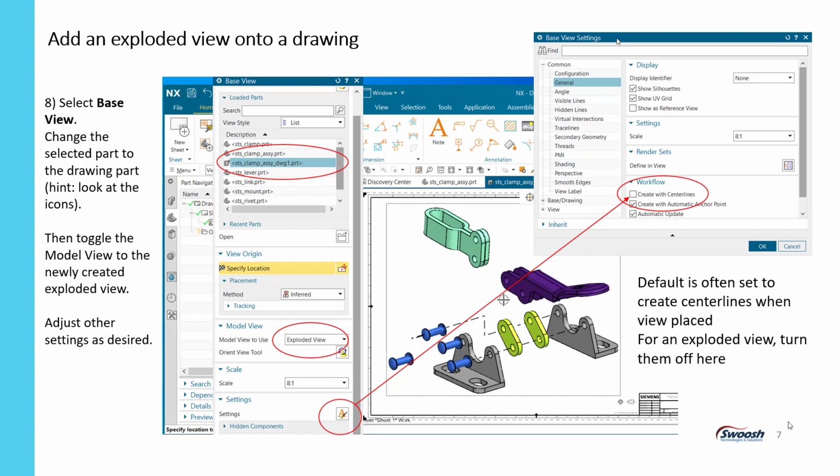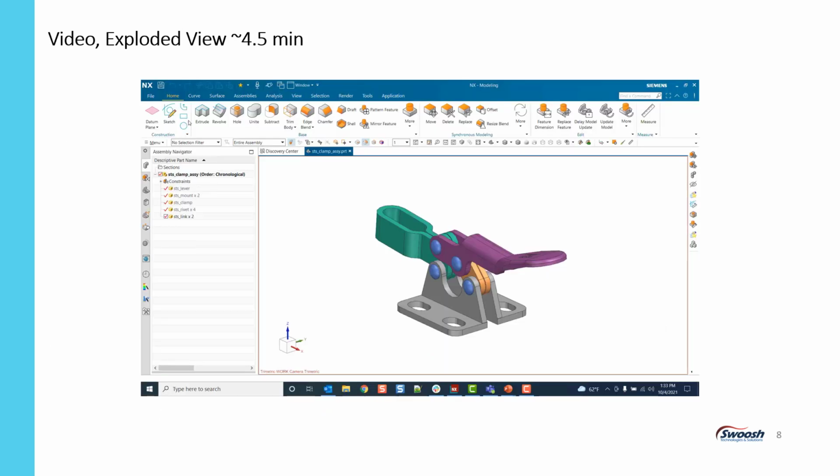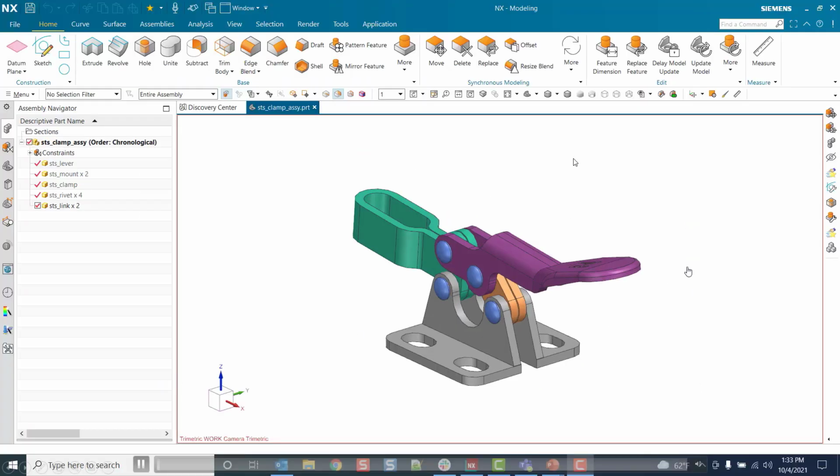It's not a problem if you forget. They're easy enough to take out. Just symbol, draw through the view. But if you want to do it on the fly, you can catch in the settings and just toggle off the create with center lines for the view. So let's take a look at how this works with a summary video.